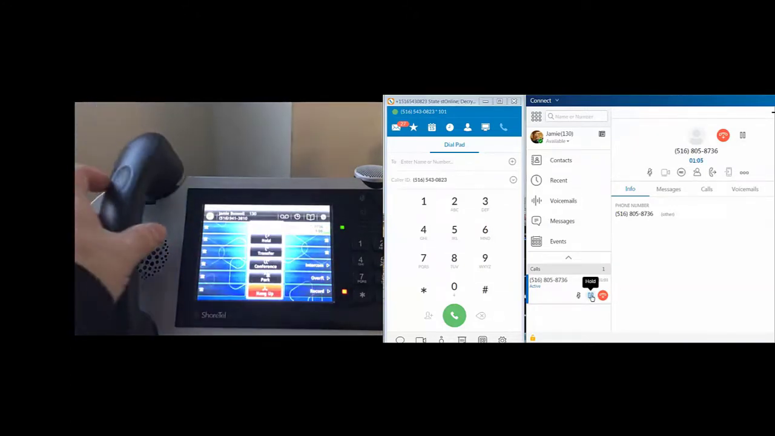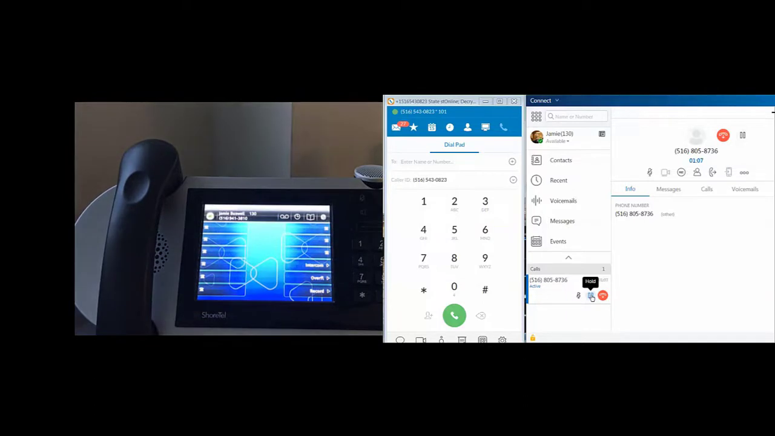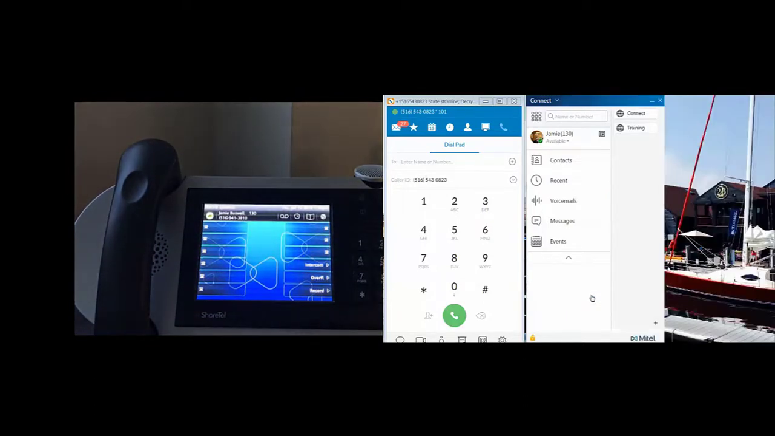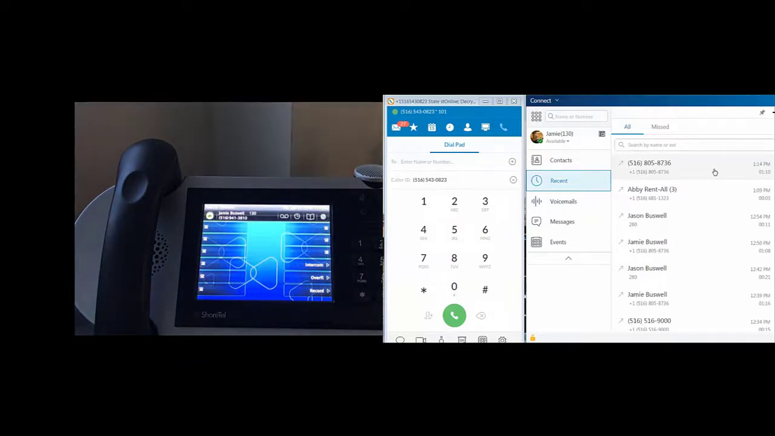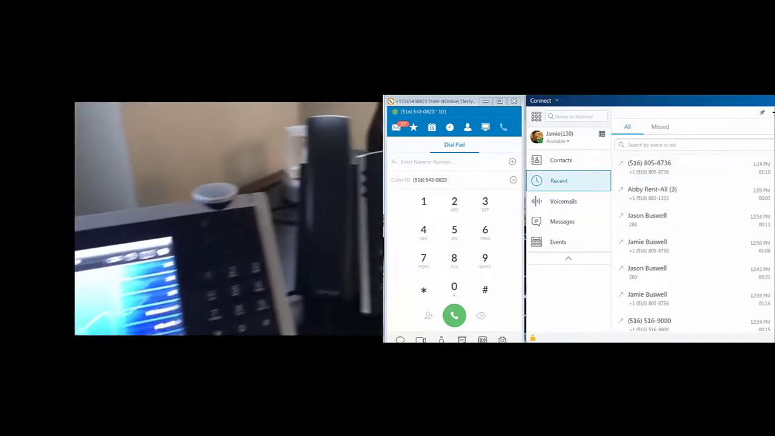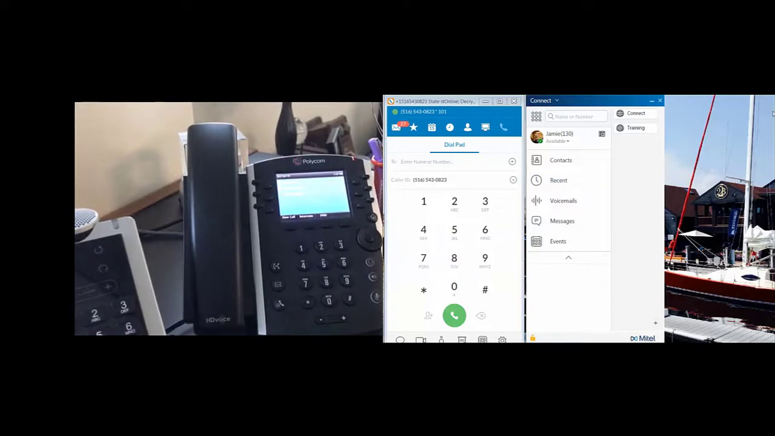When we hang up the physical phone, the client goes back to its normal state, and if I go back to my history, we will actually see the history of that call logged into the UC client. Now what I'll do is I'll make that same call from a RingCentral phone.